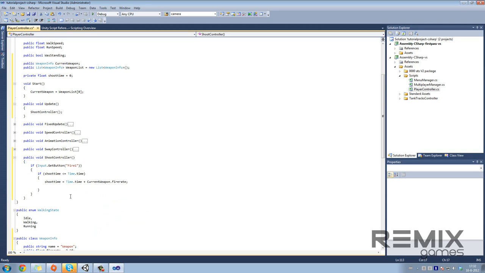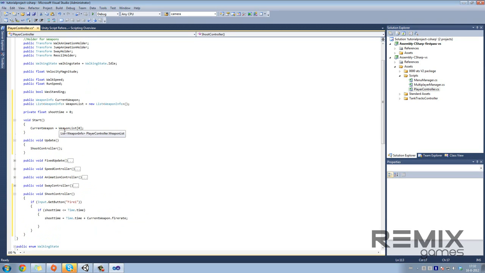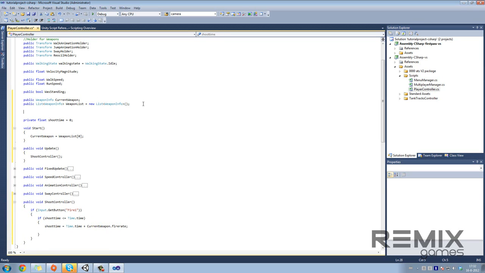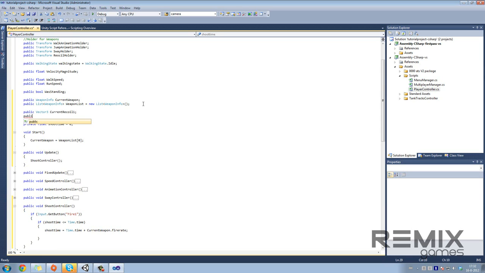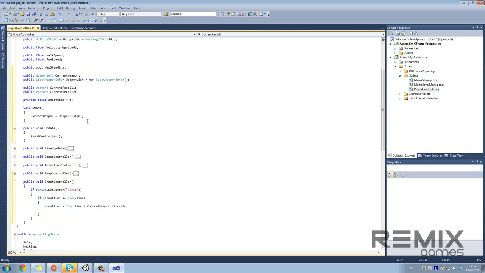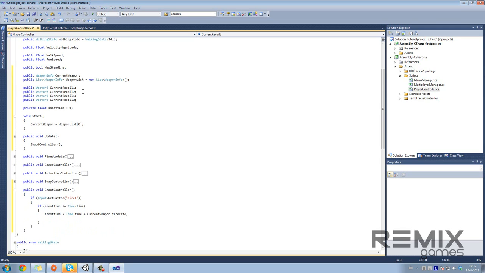For it to get recoil, we're gonna add 2 simple variables called public Vector3 current recoil 1 and public Vector3 current recoil 2. Then, oh wait, it has to be 4 variables. Just copy it and call it 3 and 4. 1 and 2 are for the rotation, 3 and 4 are for the kickback.